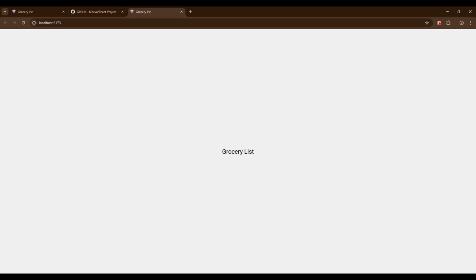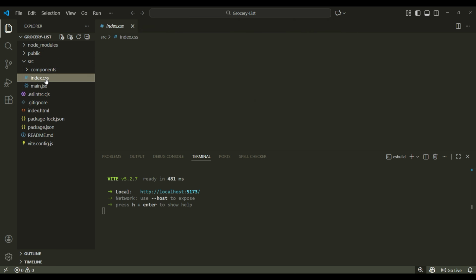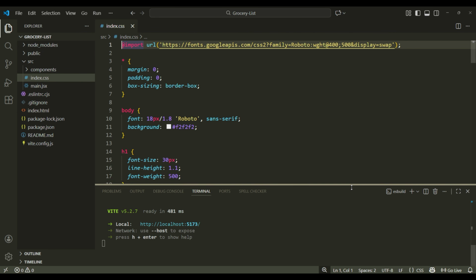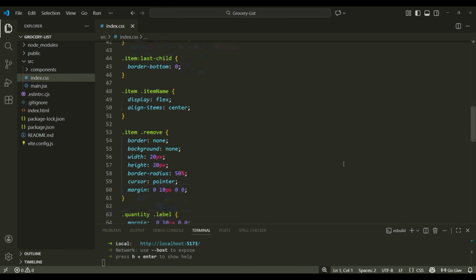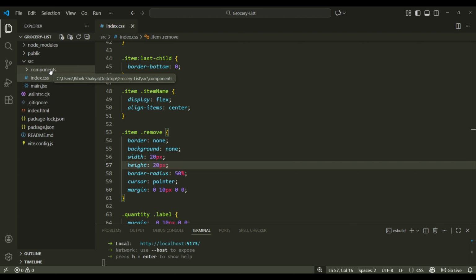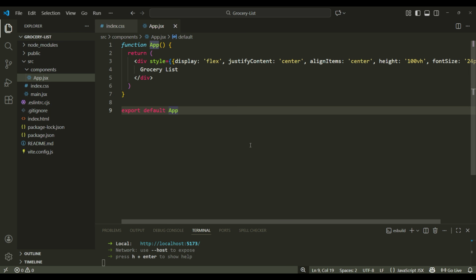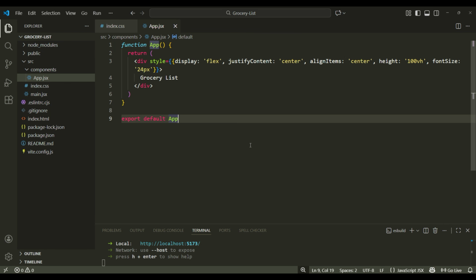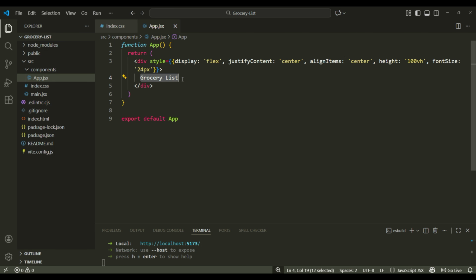If you open the src folder and index.css, I have added all the CSS that is required for our app. If you open the components folder, you will see our main app.jsx file. At the moment, we just have a div tag with inline style and a text, grocery list, but soon we will modify them.